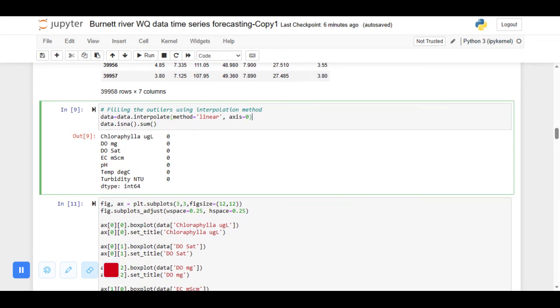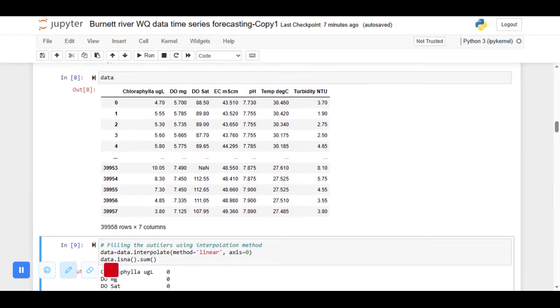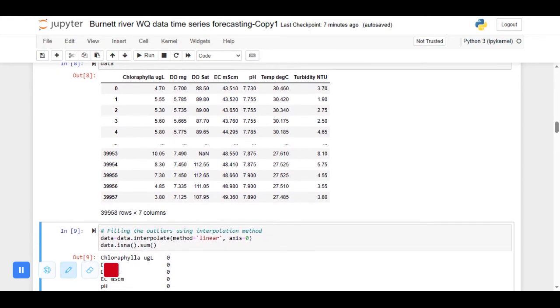Which axis should it use for interpolation? If you say 1, it will use the values alongside, so if here is a none, it will take the interpolation of these values and then fill this none value. If you say 0, then it will use these values in its columns.